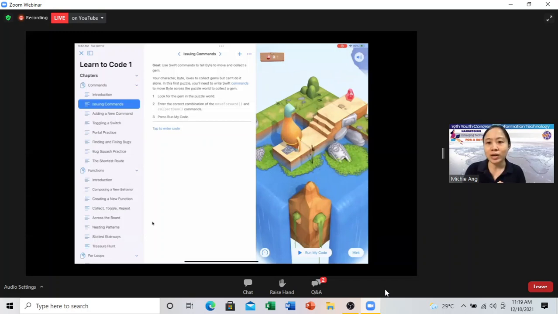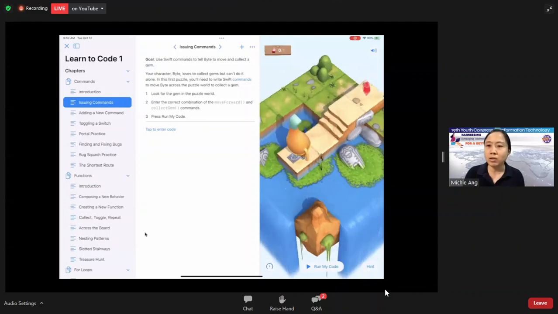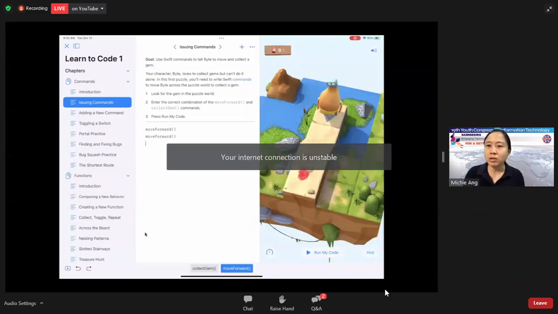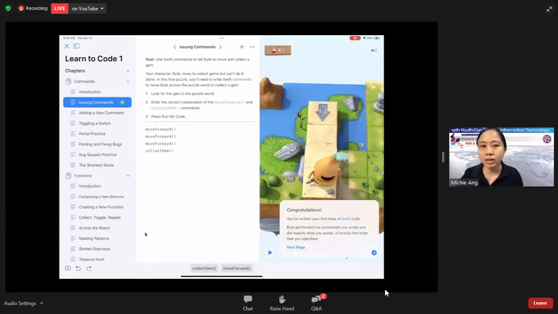So, for example, ito, sabi niya, way para makuha yung gem. So sa baba, merong way to actually tap. You basically program Byte to do an action. So this is one way of actually learning how to code and understanding ano yung structure ng Swift.